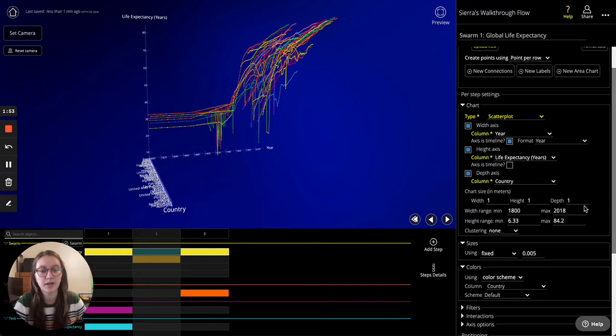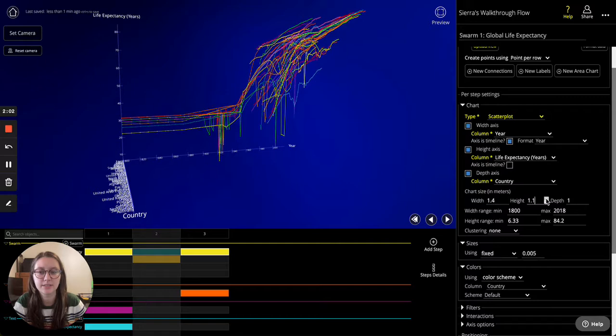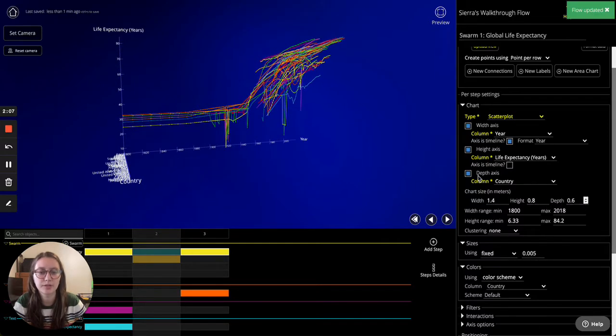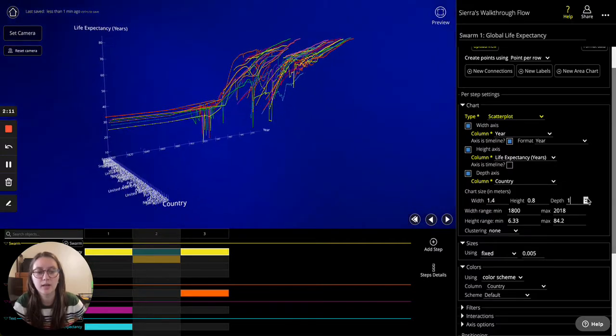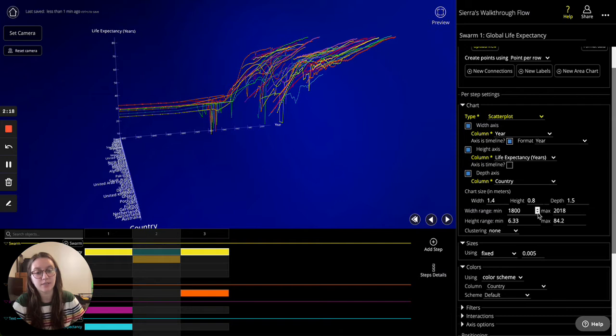These width, height, depth settings just control how large the actual chart is. If I increase this width, you can see it increases, the height, the same thing, and then depth as well. Sometimes if you have a lot of values on the depth axis, you'll want to make that a bit bigger and have it be able to be maneuvered around in space. You can set the domains here, the minimum year that you're going to include for your width, and then the maximum.